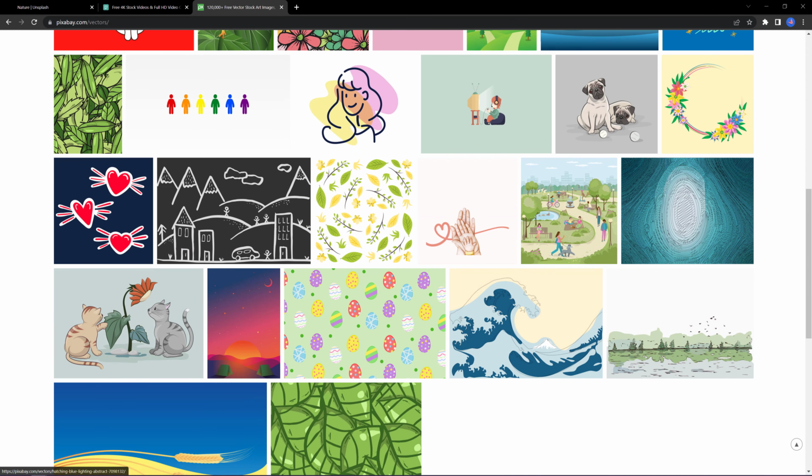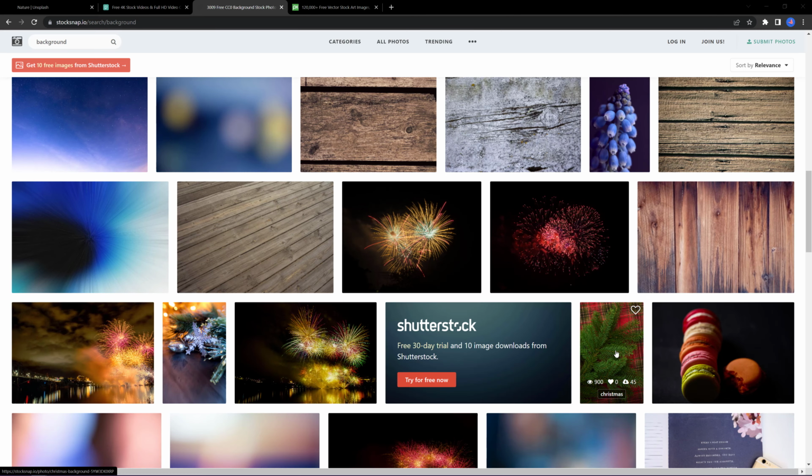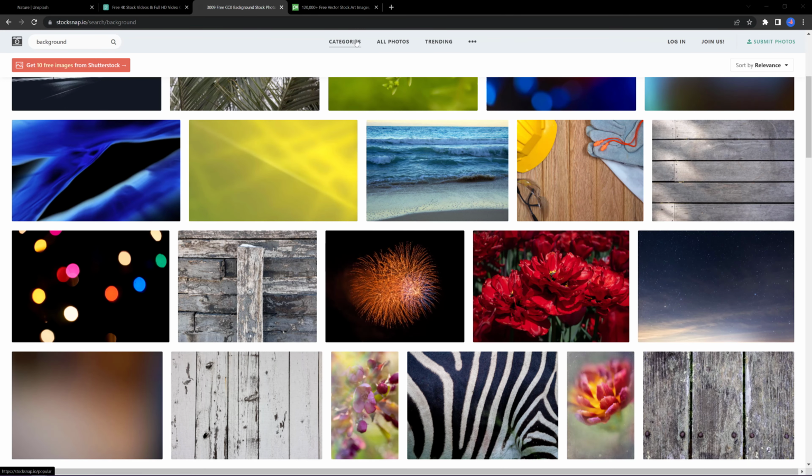My next one is StockSnap. This is another resource for free images. Browse it, download, copyright free. You can check by categories, by trending. You can read a lot and get inspired too.